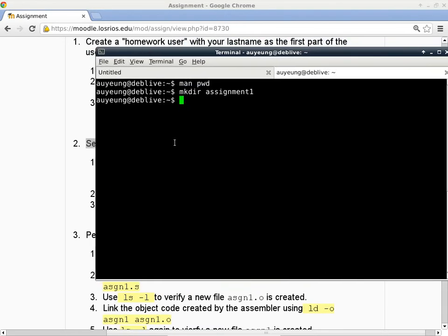And then we want to use cd, which stands for change directory, to go to assignment1. So now assignment1 is my current working directory. Do we have any questions up to this point? How many people have never seen this many command line interface commands up to this point? No? Okay, you guys are all comfortable with the CLI? Okay, very good.